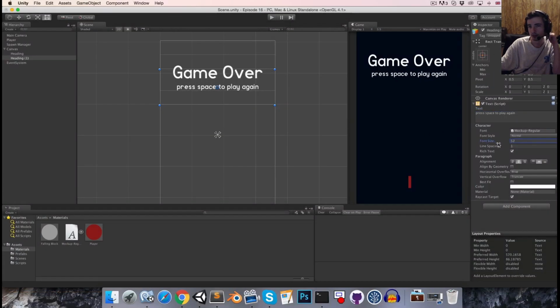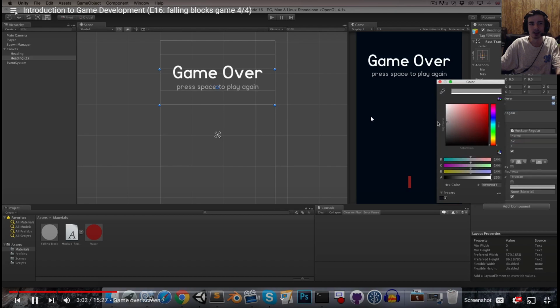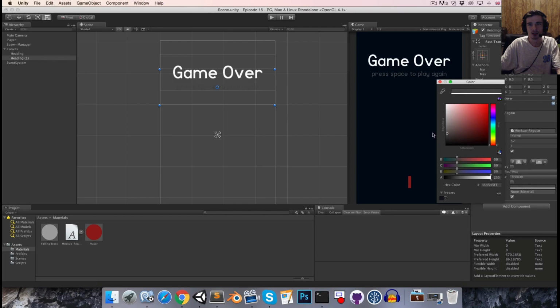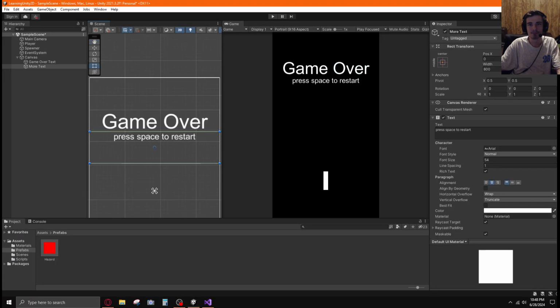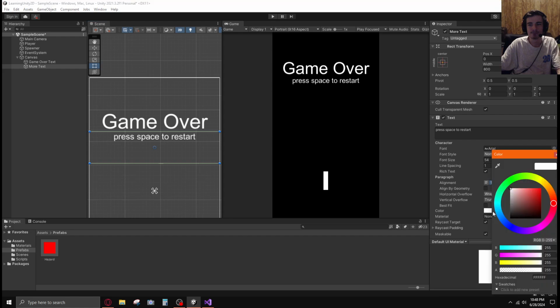We need it to be even smaller than that, so it's not stealing attention away from the heading. Okay. And we can just call this our play again instruction. And then let's duplicate this, drag it down here. We're going to want to display the number of seconds that the player survived for.